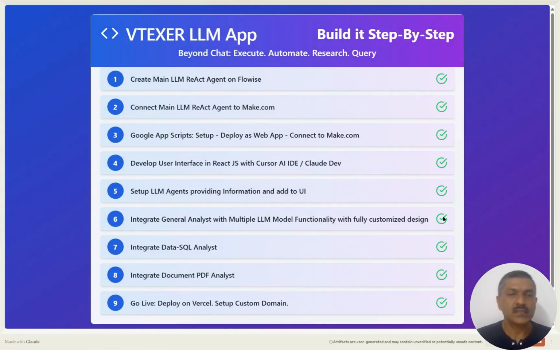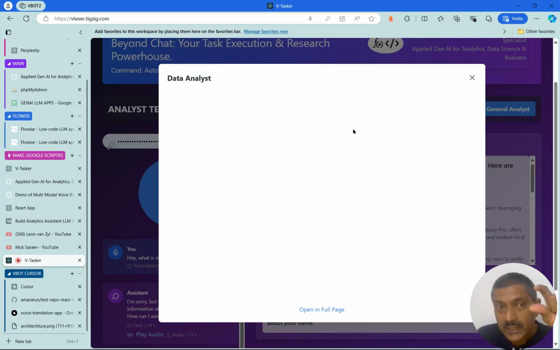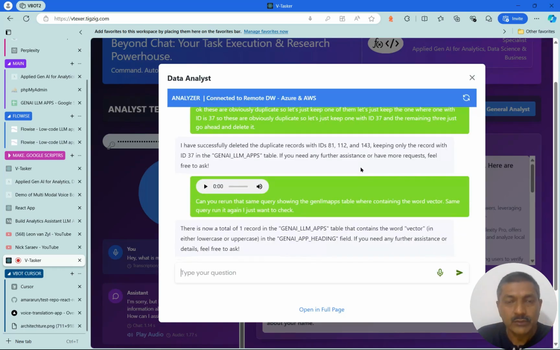Okay, so the next one is integrating the data SQL analyst and integrating the document PDF analyst. So we'll cover both of them in one step. Now one difference you have to see is the difference between general analyst versus say data SQL analyst. Here I am using the chat flow or the chat box or a bot of Flowise itself. I am not using it as an API endpoint.